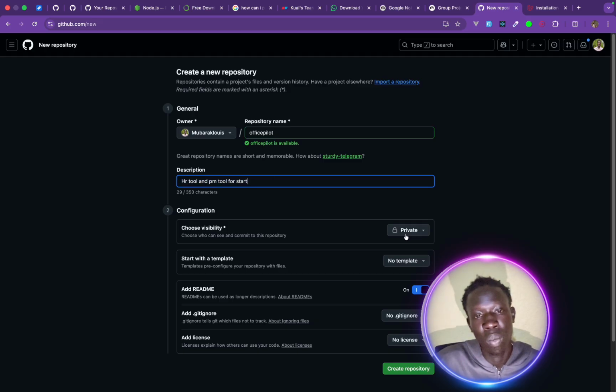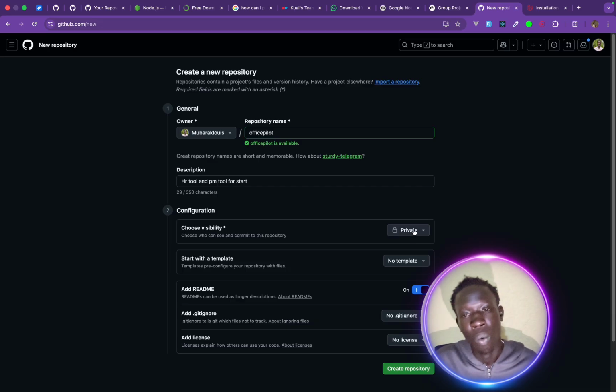So let's choose the visibility. I'm keeping mine as private, but you can make yours public if you want. Basically, with private, your repository will be owned by you and no one can contribute to your code unless you invite them as a collaborator. While public repositories are open source, so everyone can contribute to the code.